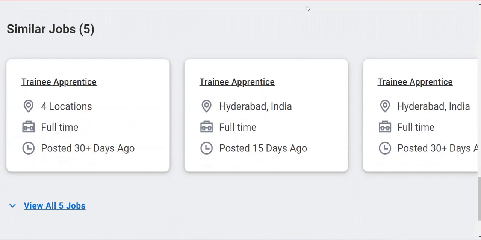These are the multiple job opportunities, and this is another company. It will take some time.